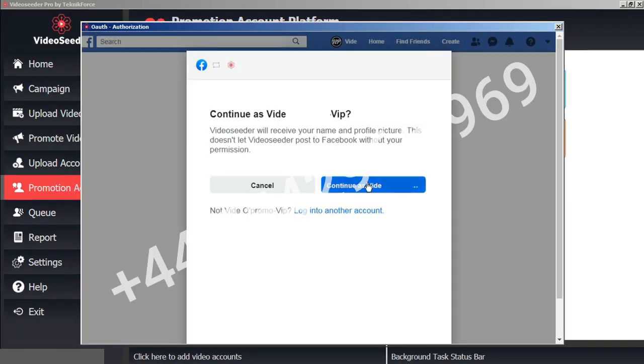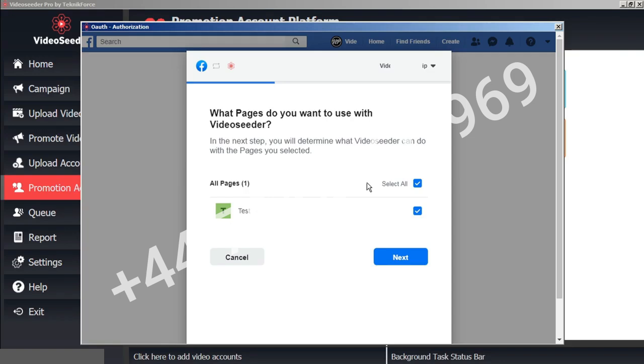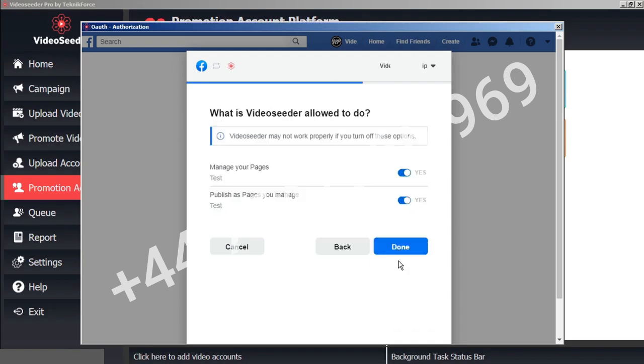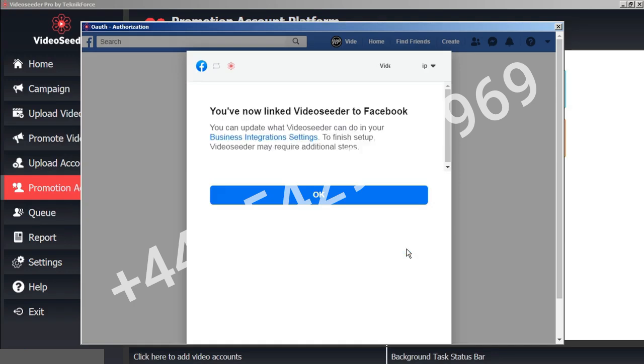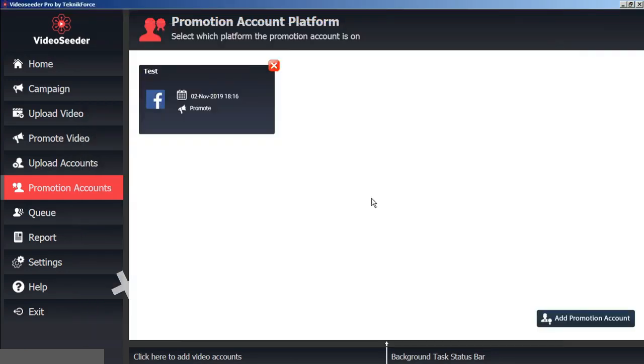And grant the various permissions. And select a page that we want our promotions to be shared with. And we'll confirm the permissions. And once again, as a confirmation, we'll see our new promotion account added to our VideoSeeder Promotion Accounts platform page.